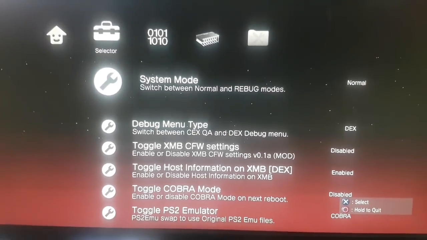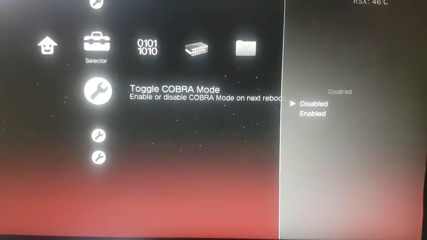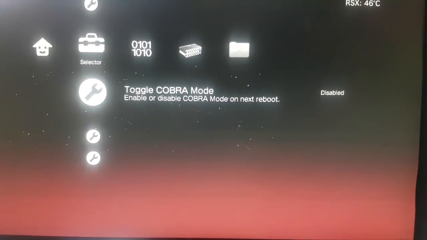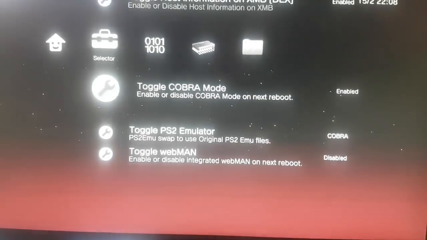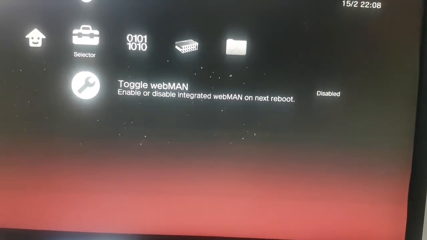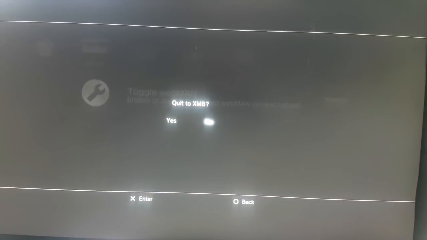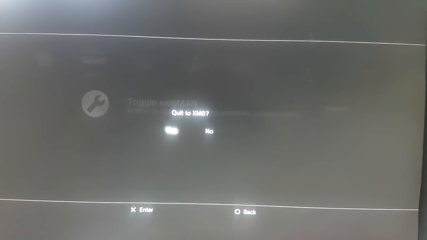and then what we want to do, we want to go across to here and we want to find Cobra mode, enable. Then we want Webman, enable, and then if you hold down circle, quit to XMB, yes.